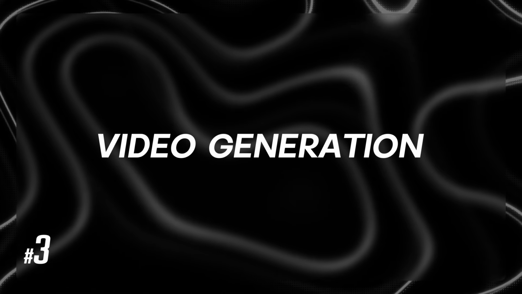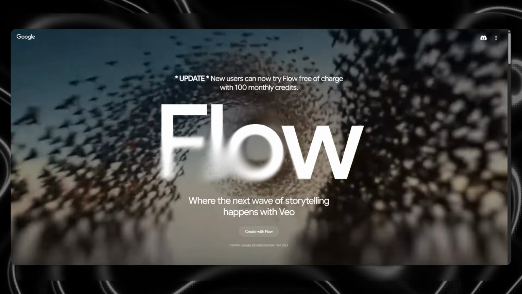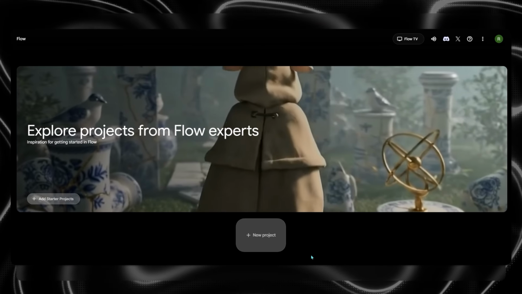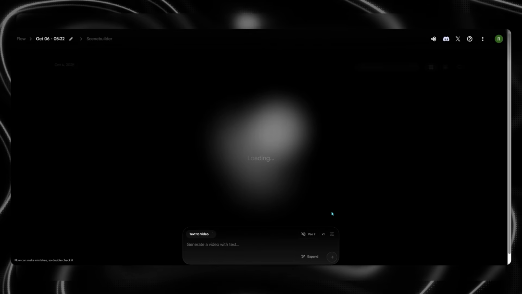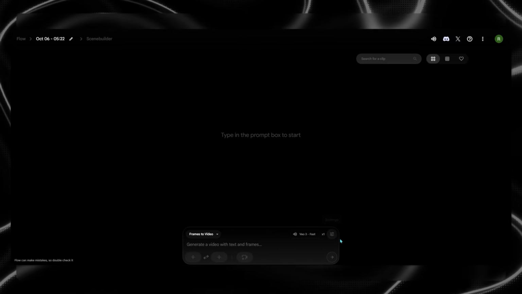The final step is video generation. For this, we'll use Google's free video generator, Google Flow. After opening Google Flow, click Create with Flow. Now select the new project. Here, convert the text and video to frame video.